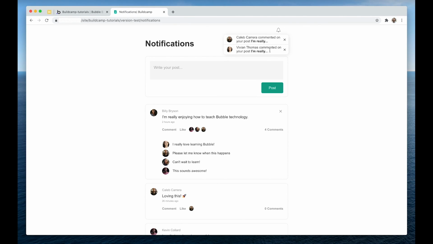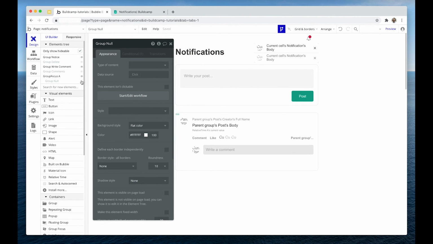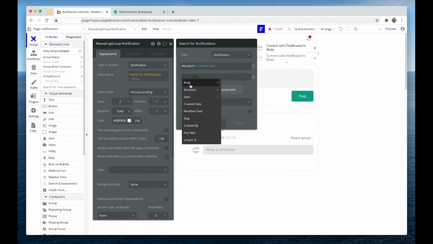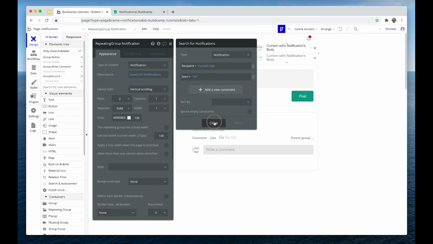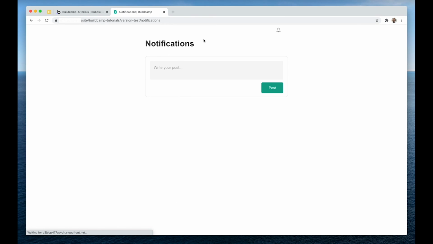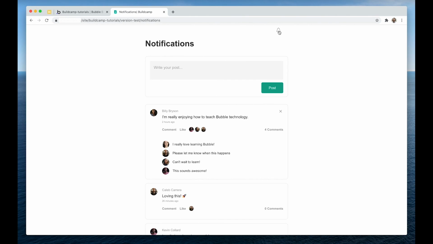The other thing we need to do, so this is working with no notifications. We also have to say that we only want to search for notifications where seen equals no. We don't want to see notifications that we have marked as we've already seen them. So now we should get that null state kicking in. And there we go, no notifications.